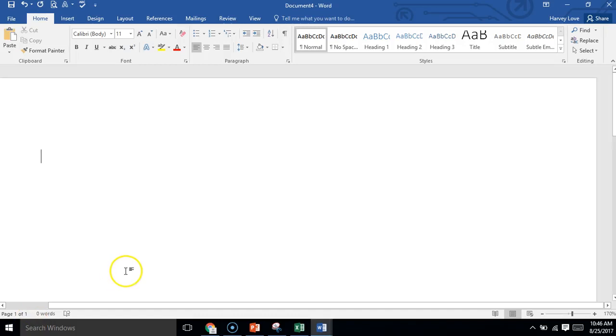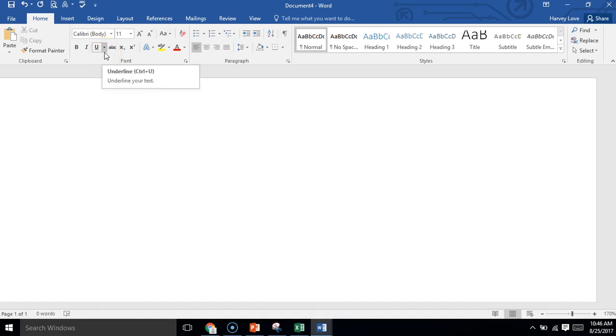Greetings all. This time we would like to start with the font group on the Home tab ribbon. Okay, we're on the Home tab. This is the ribbon and the font group. All right, let's go ahead and create some words.